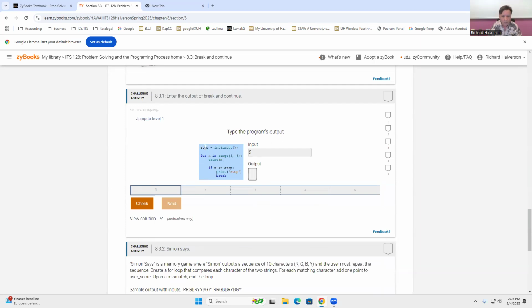Start. Type the program's output. Stop is a variable, which I guess we're going to use to stop. Here, n greater than or equal to stop. So if n is greater than or equal to stop, then print stop, then break out of the loop that you're in. So break out of this for loop.